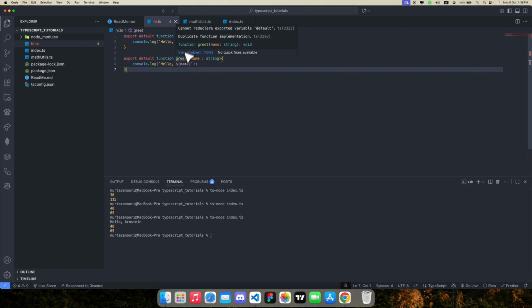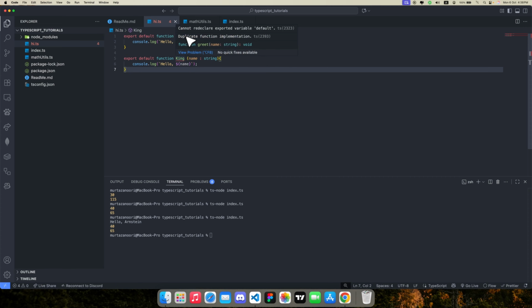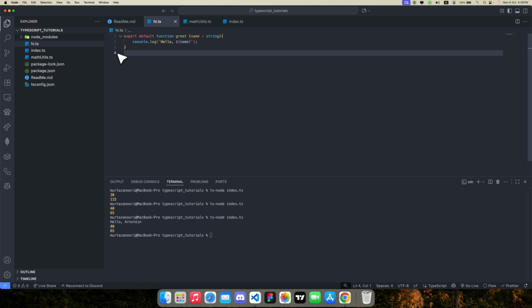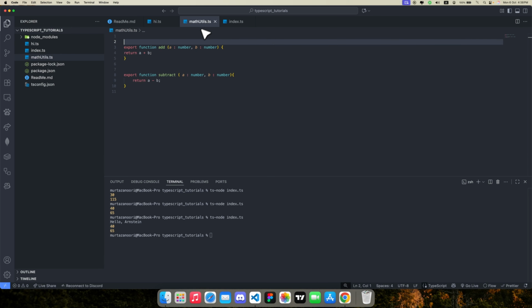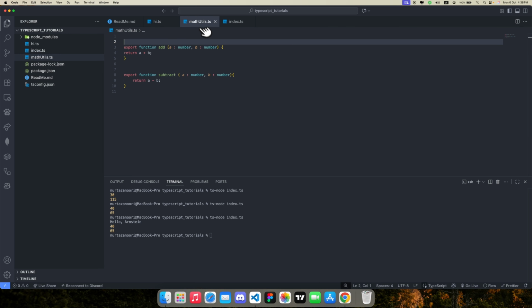So as you guys can see, cannot redeclare exported variable default duplication. Well, the duplication is for this, but if I change this to king or whatever, it's still gonna throw errors, okay? Because we can only have one default in our file, one export default in our file. And then to import it, this is how we import. Named exports is gonna be imported with curly braces, because like I said, named export is like a shopping list. You choose what you want. So we chose add and subtract from this file mat.utils.